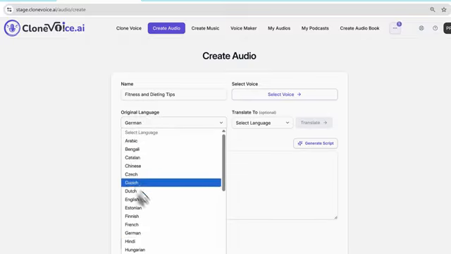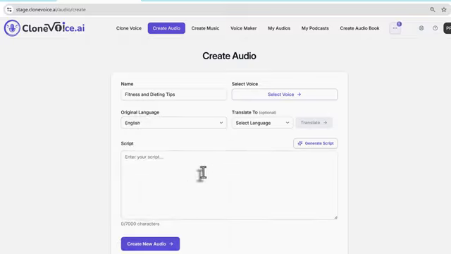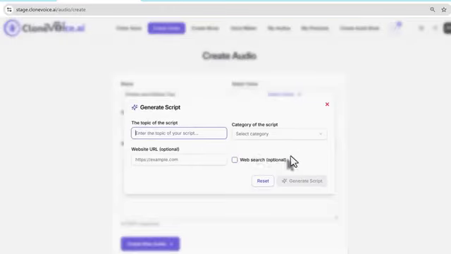So now, as you can see here, I'm just going to pick English for now, and then I can put the script. Now, let's say I don't know what to type. I can then use the generate script button right here, okay? This generate script button basically works where you can just click on generate script, and then you can put a topic. Say, for example, I wanted to do it on ketogenic diet for weight loss, as an example, okay?